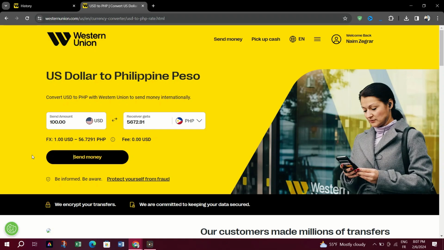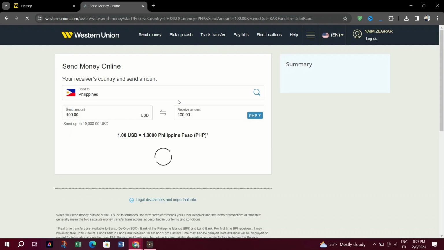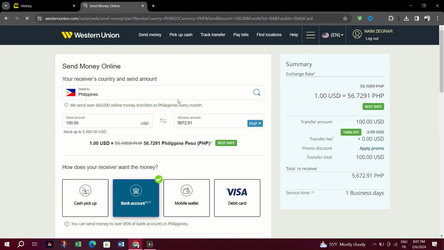If you are satisfied with the exchange rate and the recipient's amount, you can proceed by clicking on the Send Money button. This action will redirect you to a login page where you can access your Western Union account and complete the transfer process by providing the recipient's details and confirming the transaction.